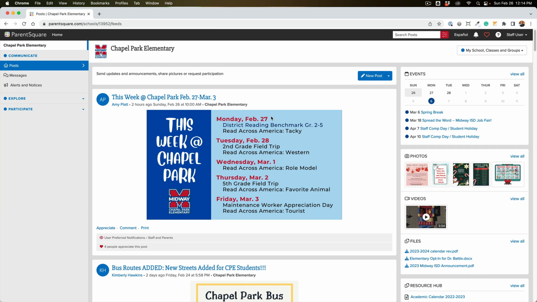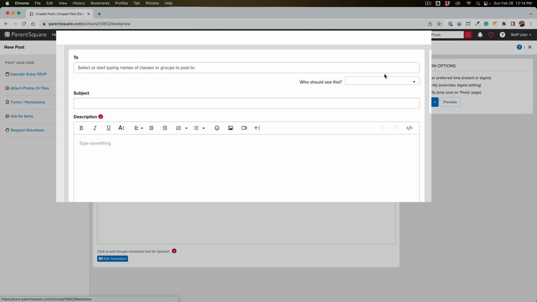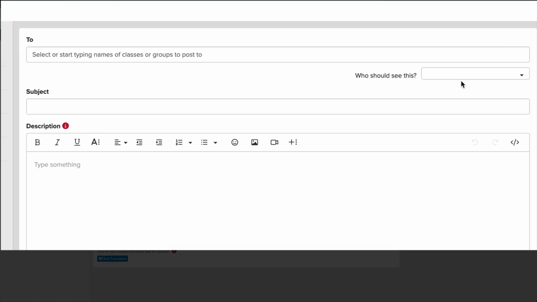So this main middle section is our feed. Right there, there's a big button at the top that says New Post. You click on that, and your first field is the To field. Select or start typing the names of the groups or the classes that you want this post to go to.